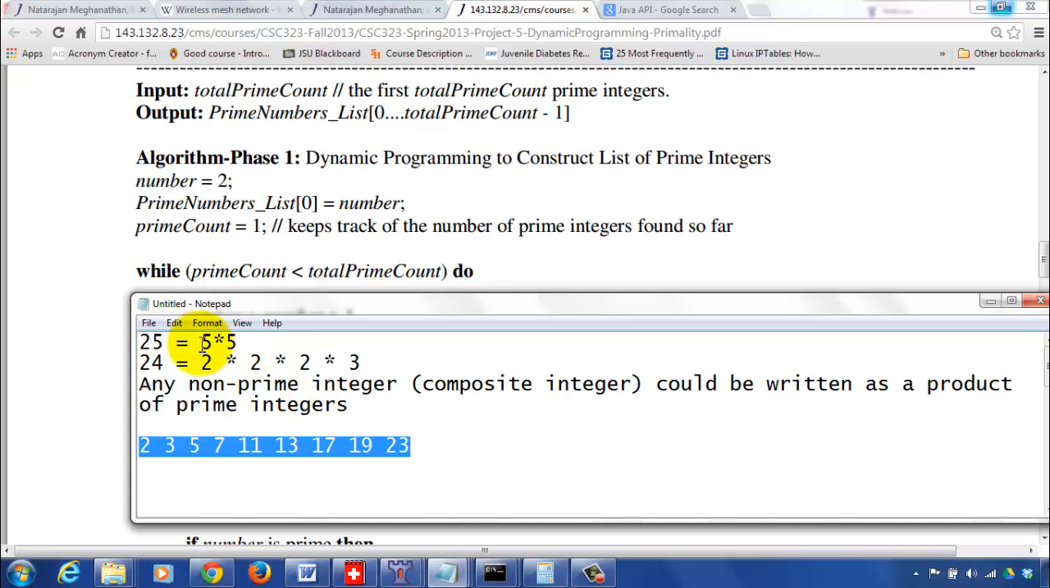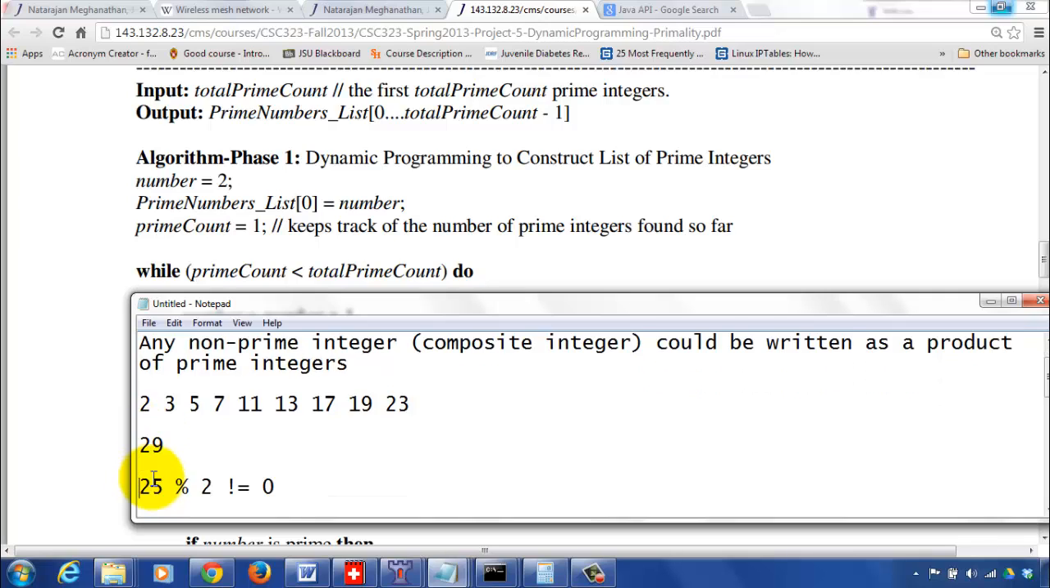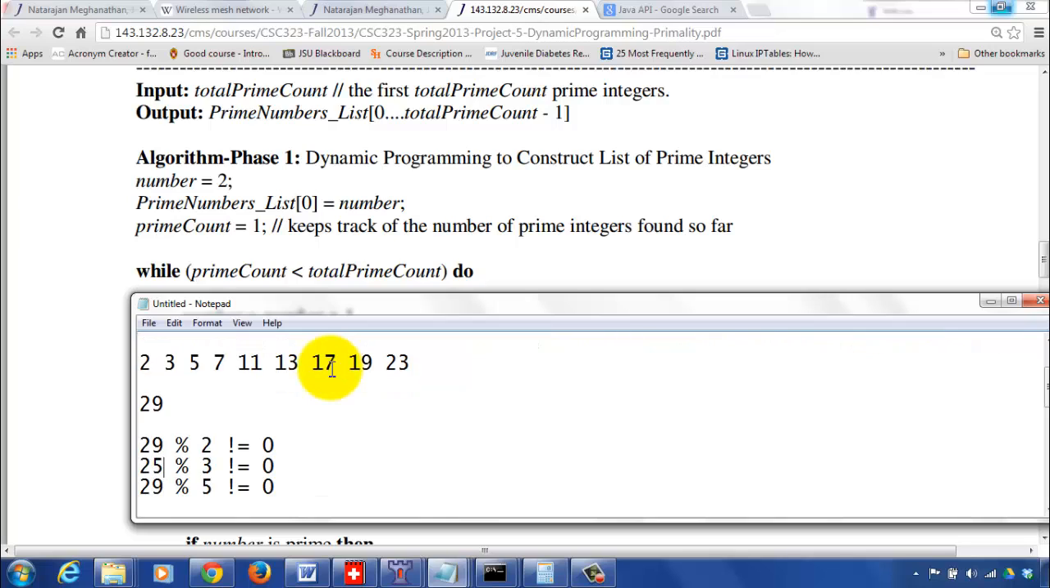Okay, so in this case of 25, you can divide 25 by 5, so you can say right away 25 is not prime. Same way for 26, 27, 28, they're all not prime. So now let's do 29. I'm going to divide 29 by 2, and the remainder is not 0, so I then divide 29 by 3, the remainder is not 0, then 29 by 5, the remainder is not 0.